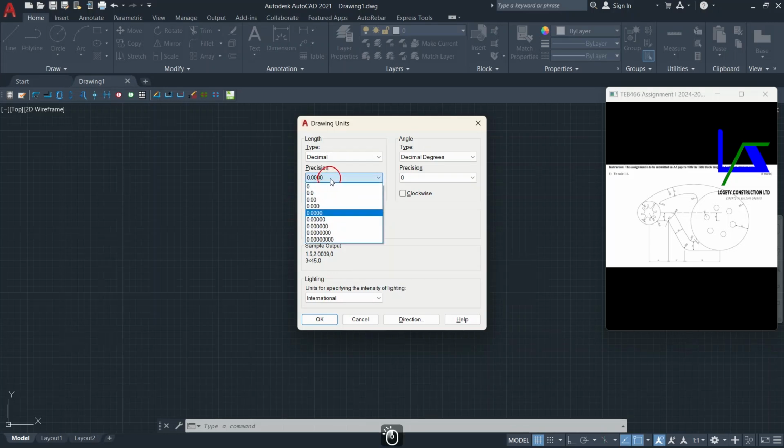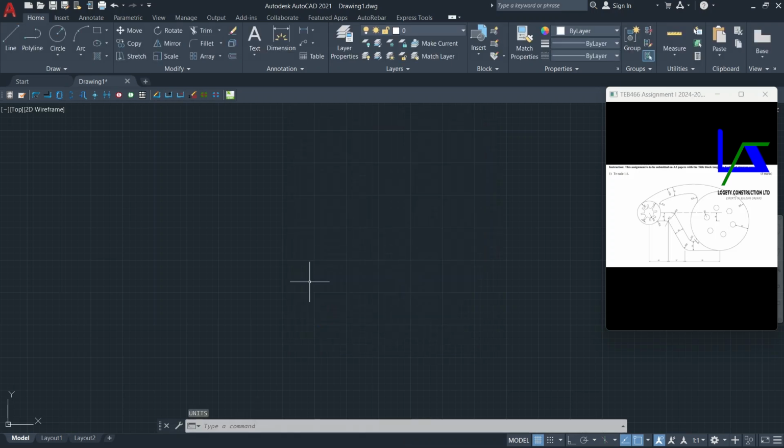And then precision, just choose 2 decimal places, okay. And then you click OK. Now you are sure that you are using millimeters as your drawing unit. It is very, very important.